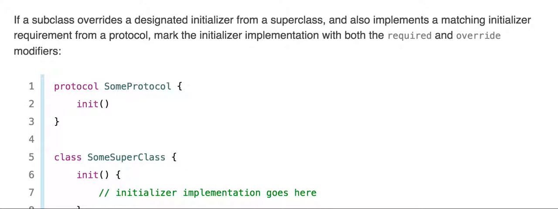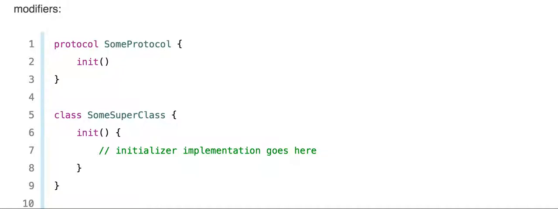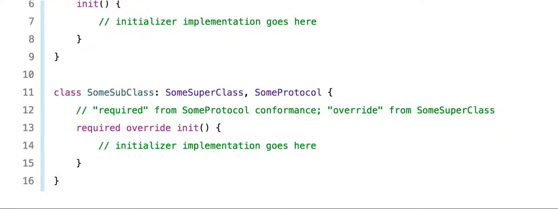Now, if a subclass overrides a designated initializer from a superclass and also implements a matching initializer requirement from a protocol, mark the implementation with both the required and the override modifiers. So we have the protocol SomeProtocol with init, we have SomeSuperClass with init, and then we have SomeSubClass where we extend SomeSuperClass, implement SomeProtocol, and so this init overrides the parent init and is required. So we're going to mark it with both required and override.